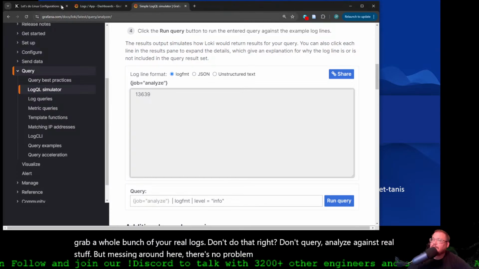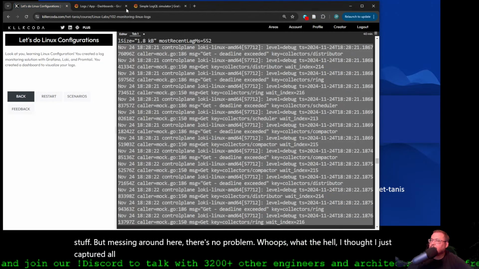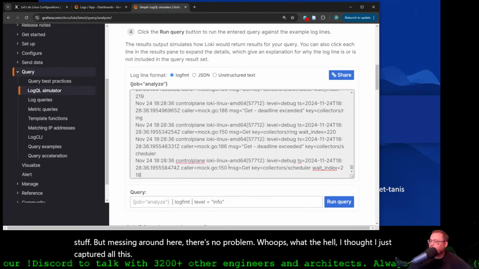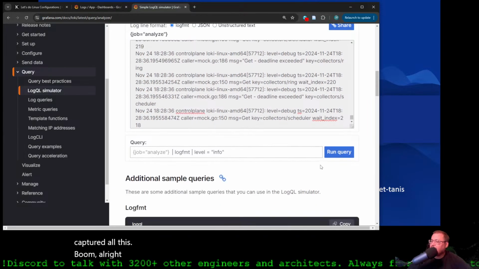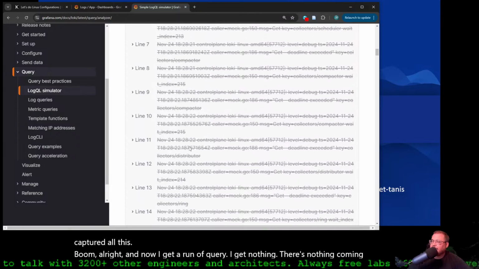Whoops! What the hell? I thought I just captured all this. Copy. Boom. All right. And now I get to run a query. I get nothing. There's nothing coming out for that. It's not going to find anything.